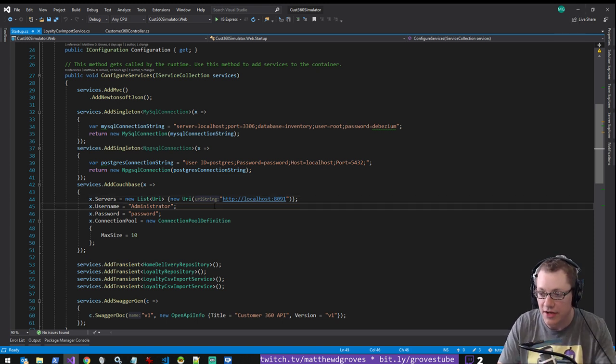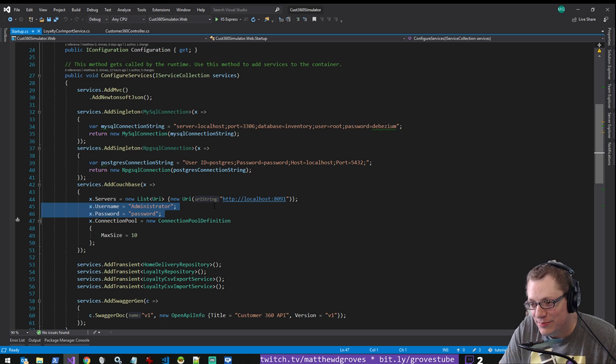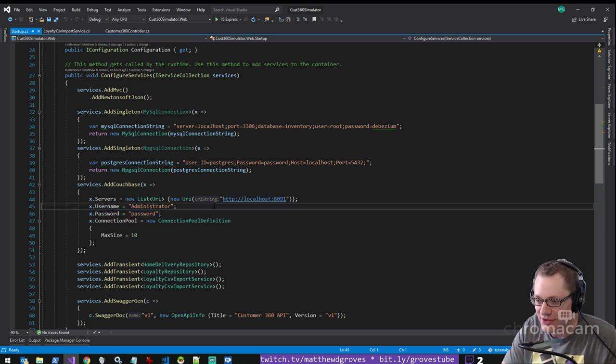I'm specifying credentials here. Really, really poor choice of credentials. Do not use administrator as your login. Do not use password as your password. Those are very easy to guess. Don't use those. Use something more secure.